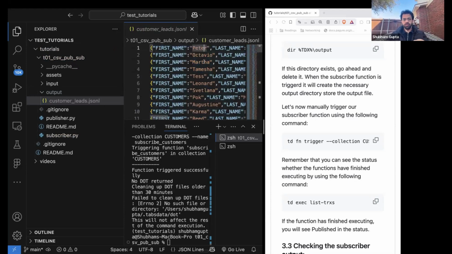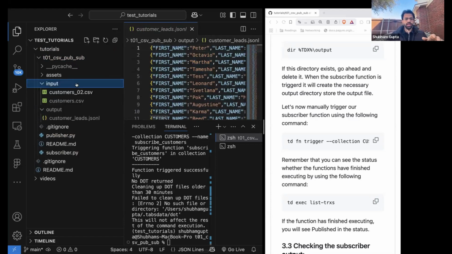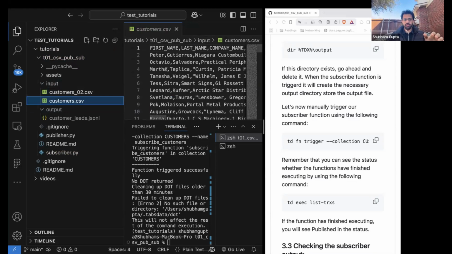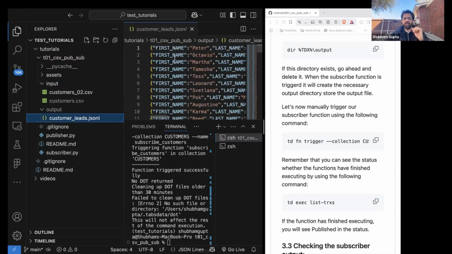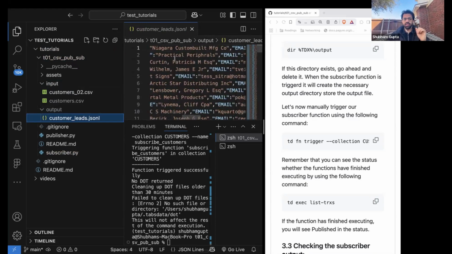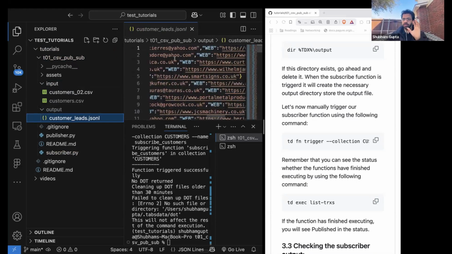So we have Peter, Octavio, Martha, the first three people, and if you go to the customer CSV, these are the first three people that are there in the CSV file as well. And the columns that we selected, first name, last name, company name, email, and web, the only 5 columns that we selected are visible in the output.